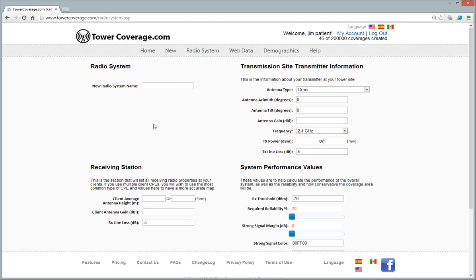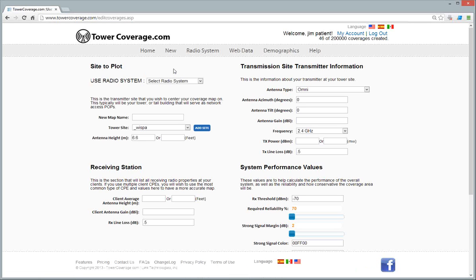But once you go into this radio system here, we can build a typical radio system. You don't have to use this feature. This feature is just so that you can quickly use the same radio system over and over. If I go to a new coverage, note that we have a lot of the same information. So let's go ahead and do this. I'll create a typical radio, use one of our radio systems. I'm going to give it a new map name, Tower 1 map. And I'm going to select my tower site, in this case that one tower that I created.